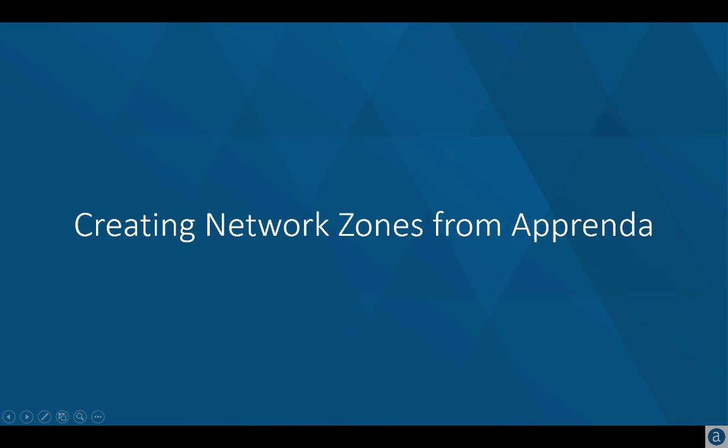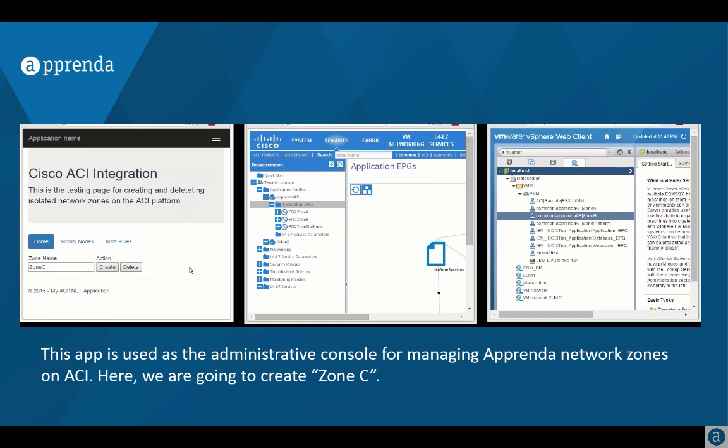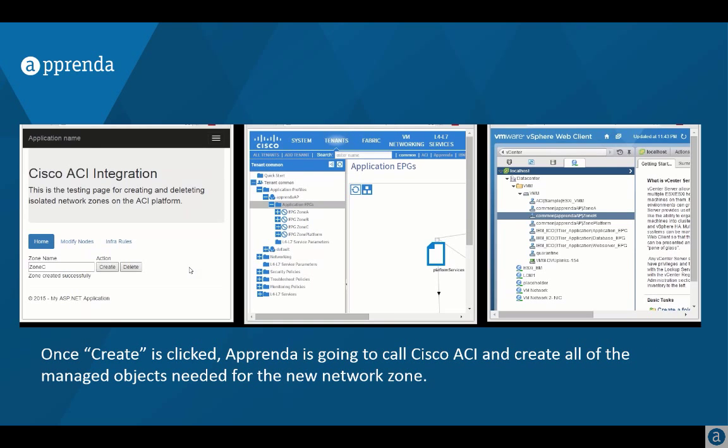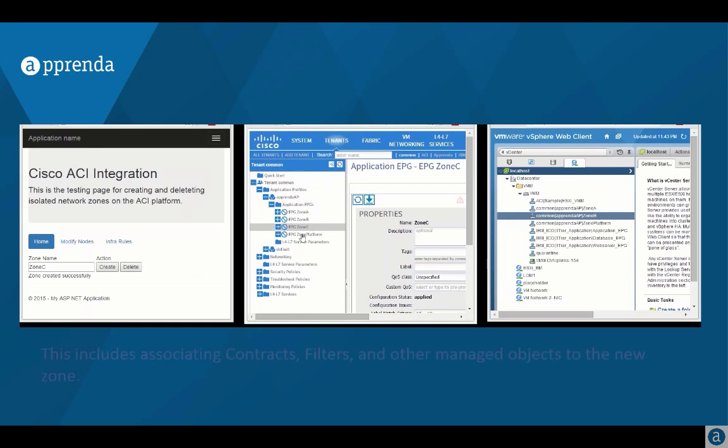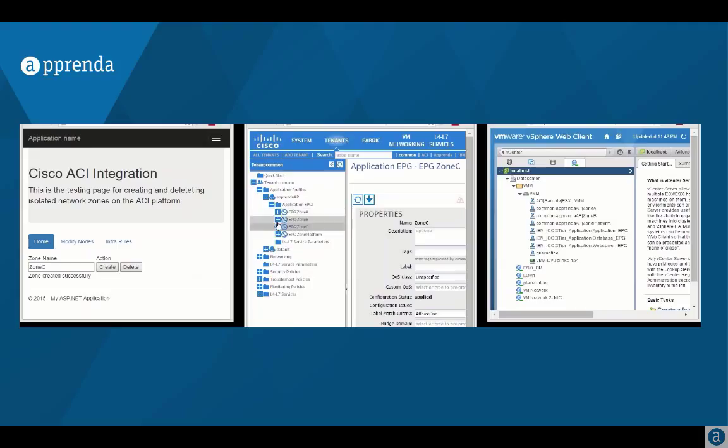Our last piece today is going to show how we automate the creation of these network zones from Apprenda. The demo that we're going to show here illustrates how Apprenda talks to Cisco ACI to create the managed objects, and in turn Cisco ACI manages the underlying infrastructure. In this instance, it'll be VMware vSphere. We're going to go ahead and create a third network group, Zone C. What we're going to see is the managed objects get propagated down the line, going from Apprenda to Cisco ACI to VMware vSphere. The end result is that you see a distributed switch for the VMs to connect to in vSphere. So ultimately, we've created an additional network that provides this isolation.